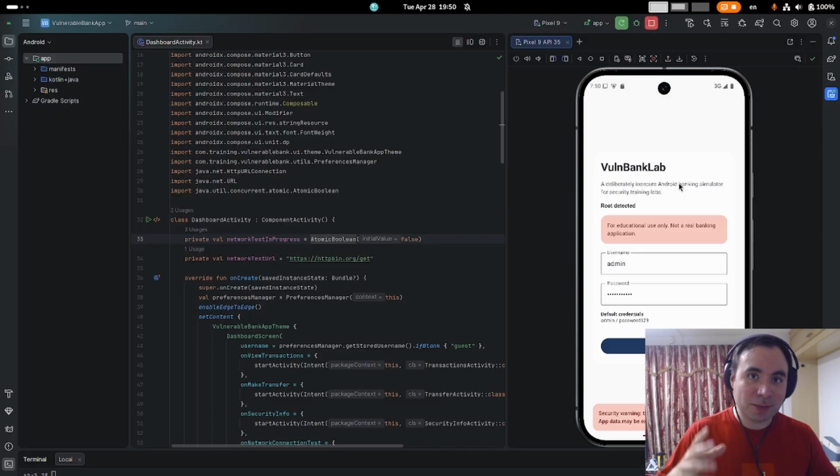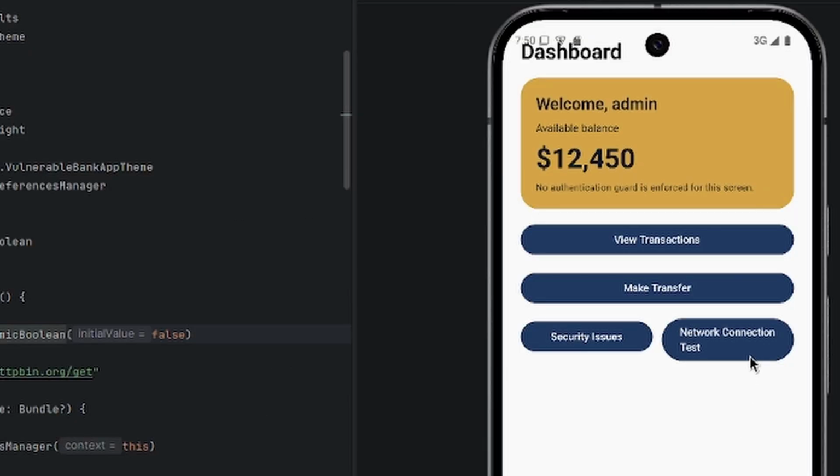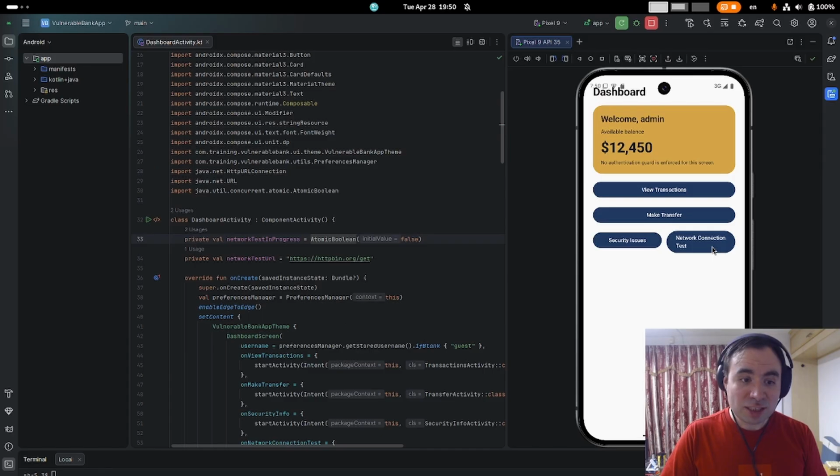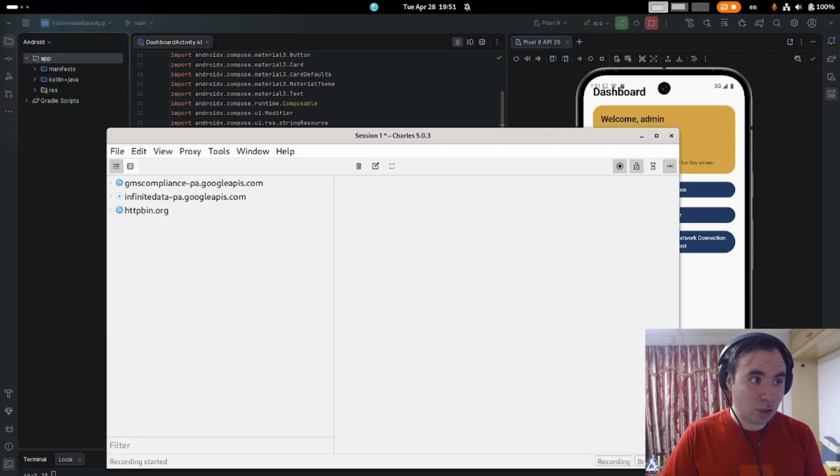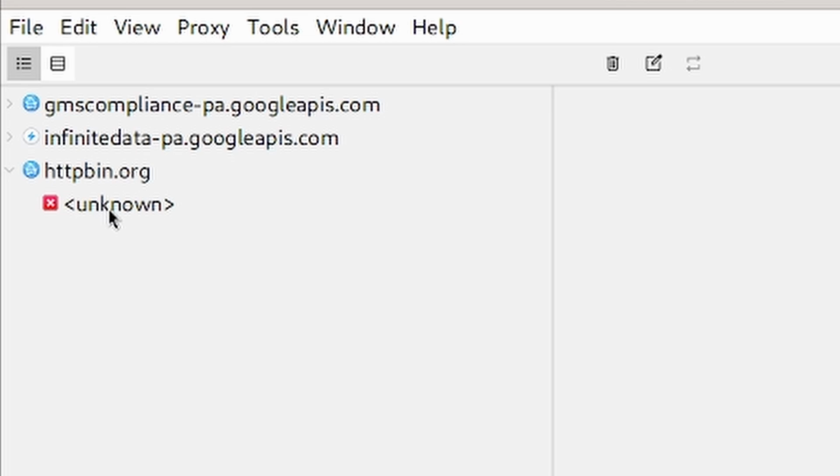This is basically a fake bank application. Of course, it does not send any real requests right there. But yeah, let's log in here, and here's a button that says network connection test. Let's press this button and see what happens in Charles right now. Press the button, it says network test successful. And then if we switch back to Charles, you're going to see httpbin, but it says unknown.